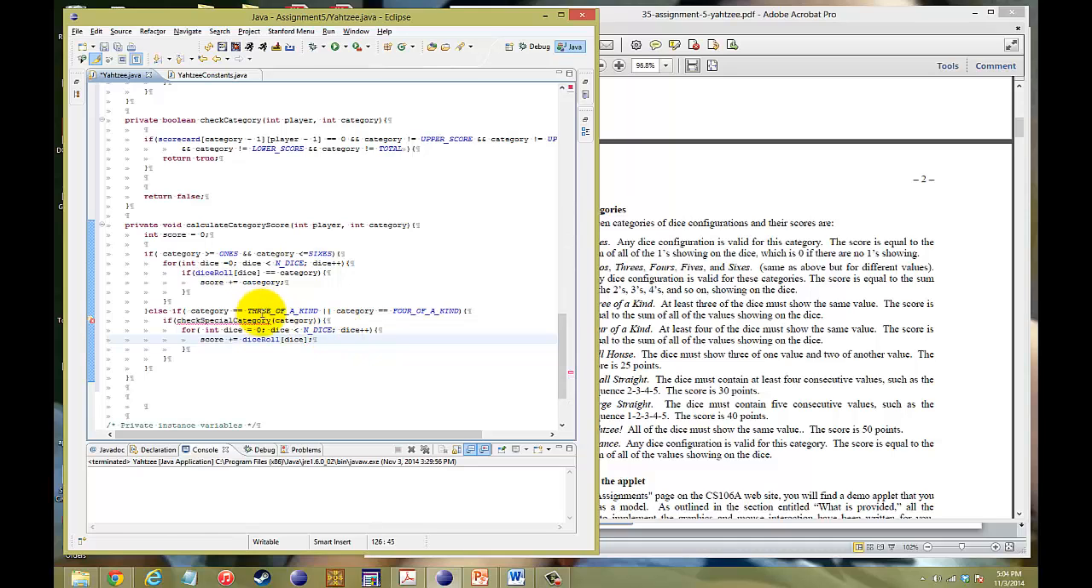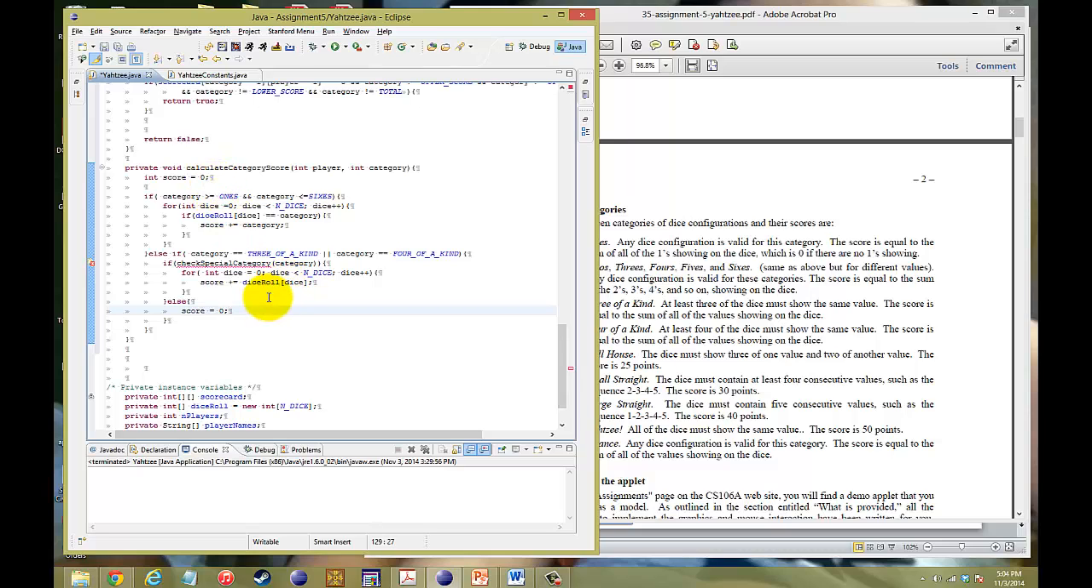Okay. So that would just be for 3 of a kind, 4 of a kind, and then I said that if this check happens to fail, so the special category check fails, then we're going to say that our score value is just going to be 0. Okay. Now let's take a look at another special case. So else if our category happens to be a full house.